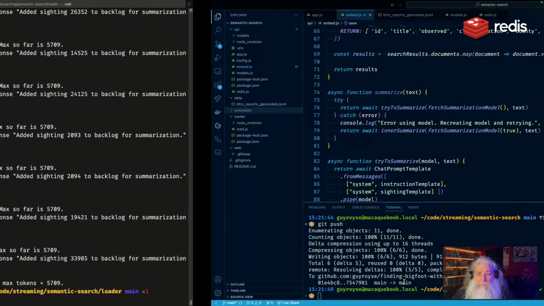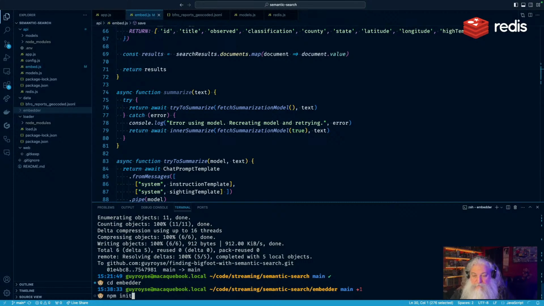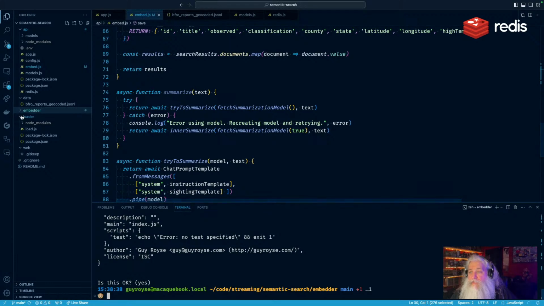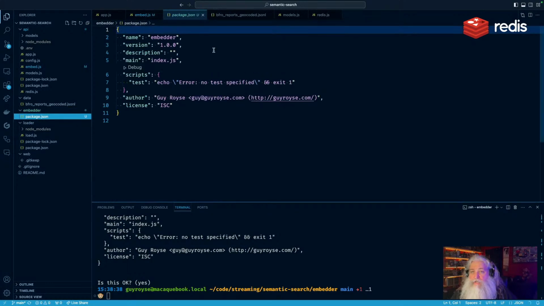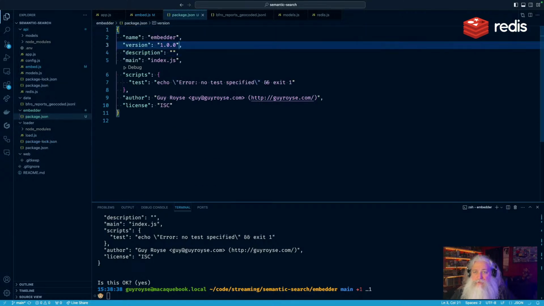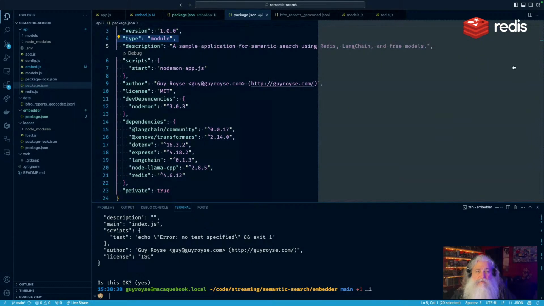So we've got an embedder. So change directory to embedder, and this is going to be npm init. And then we can go into here. And this is an embedder, version 1.0.0. Let's see what we want to scarf from here. I want to make the type be module, so I can use imports. And then do this. There we go.